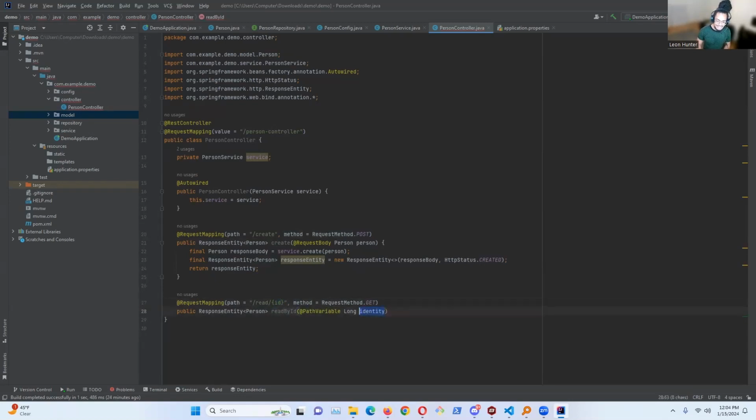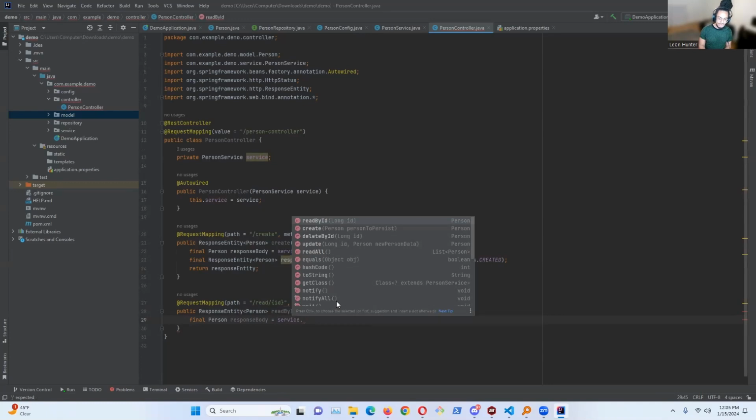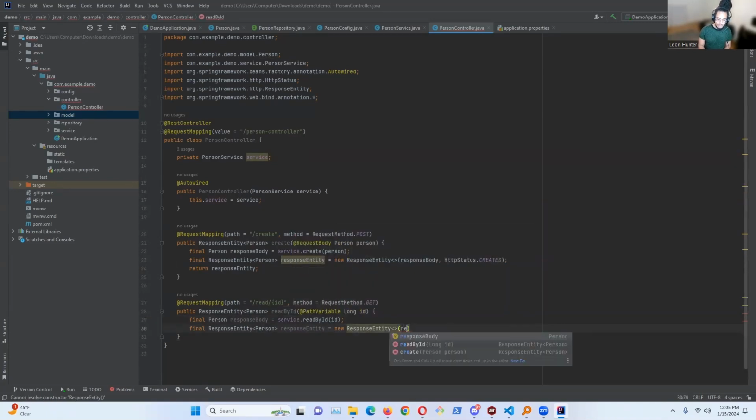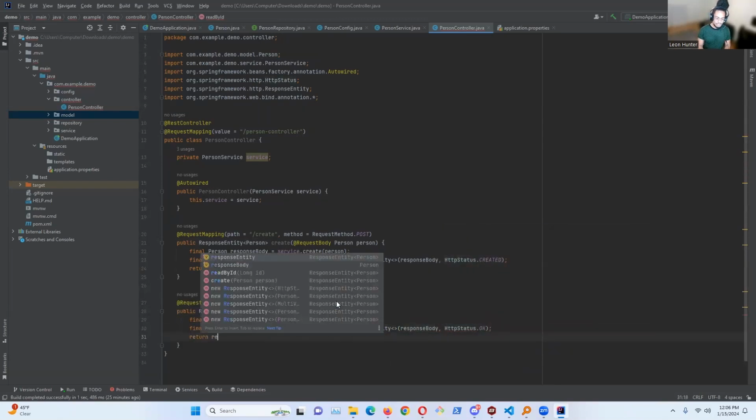So if this says identity, then this must say identity. The person controller's read by ID method will wrap the response of the service's read by ID method in a new response entity, which consumes the response body and HTTP status of okay. Then we can return the response entity.